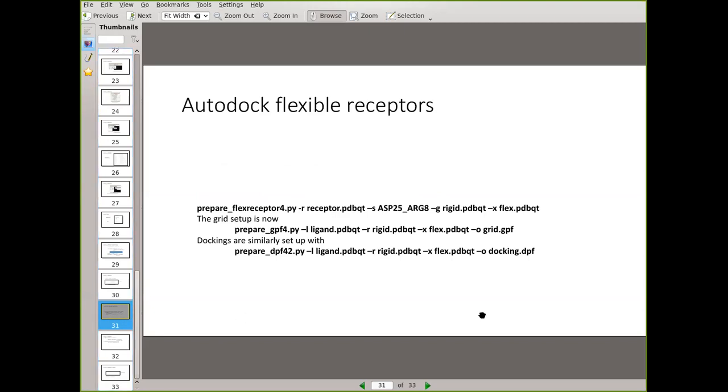Just if you're interested in flexible receptors, I've got an interesting case of a protein I keep coming back to, where aspartic acid number 25 on both chains and arginine number 8 on both chains, I like to make flexible. What I do is use scripts, or a menu in AutoDock Tools, and ask for both ASP25s and anything that has ARG8 in it to be made flexible.